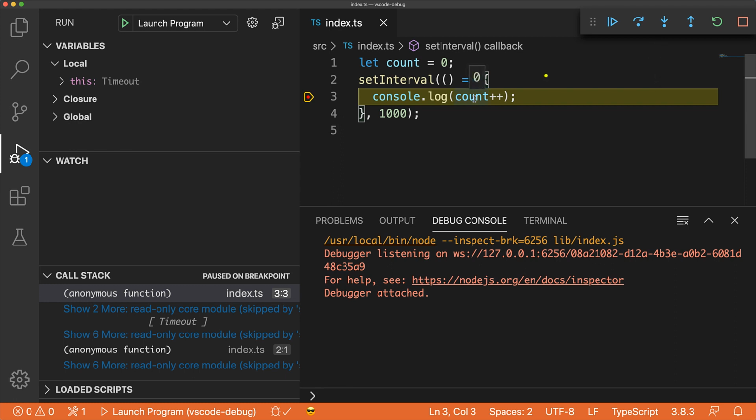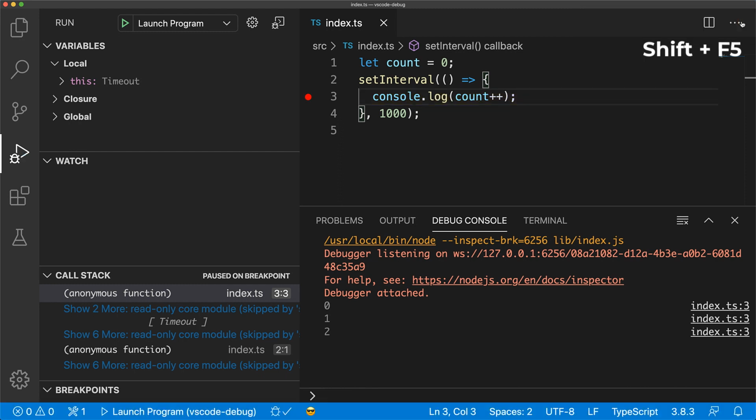We can also hover over any of the variables within our source code to observe the current value. To continue the execution of a program, we can press F5 or click the continue button. Any log statements within our source code will get piped to the debug console panel. We press the continue button a few times to observe the behavior of our application, and once we are happy to stop the application from executing any further, we can click the stop button or press Shift-F5.